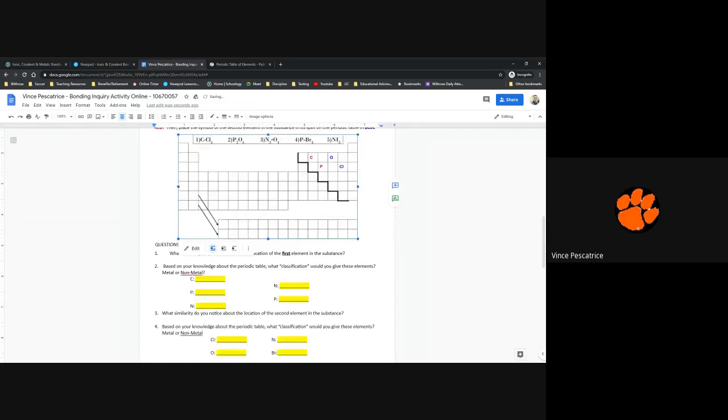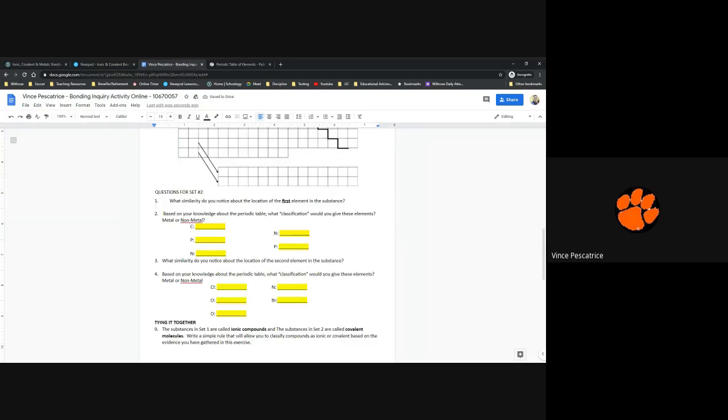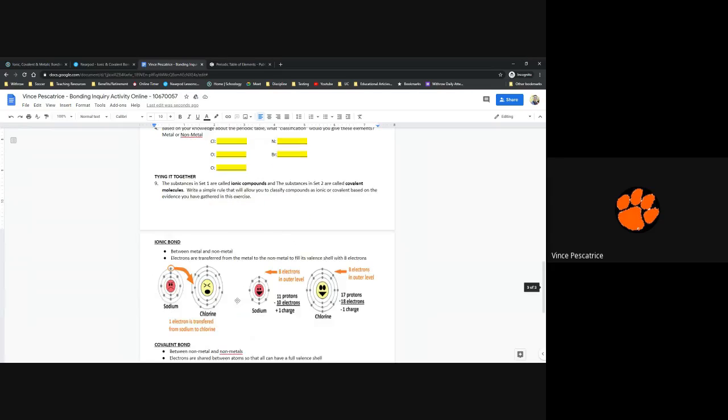All right, then you can come down here and answer the same type of questions. Is the first element a metal or a non-metal? Is the second element a metal or a non-metal? And then right here, the trying it together, this one is kind of like the big question, trying to see if you're paying attention at all. The substances in set 1 are called ionic compounds, and in set 2 they're called covalent. Write a simple rule that classifies the compounds as ionic or covalent.